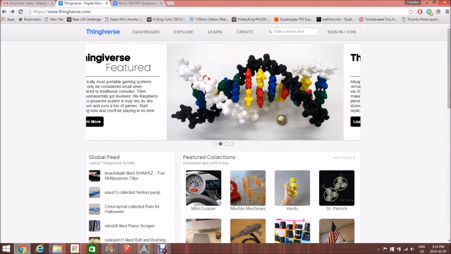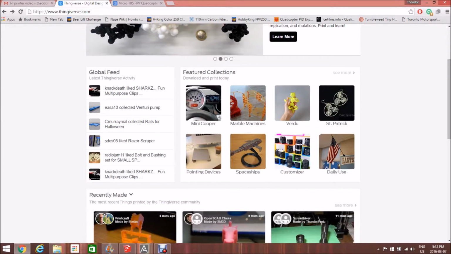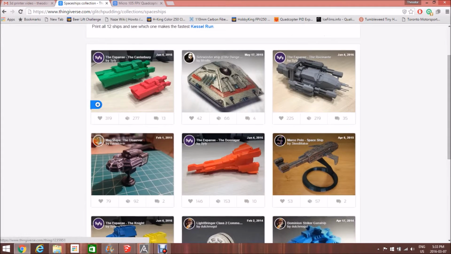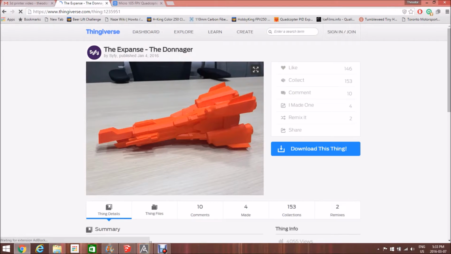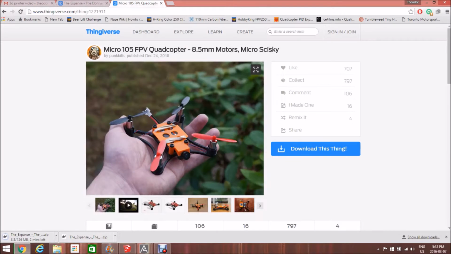Alright, so here's the website Thingiverse. Thingiverse is a very interesting website. It allows us to download 3D printable part files. So let's say you want to print a spaceship. You can find the spaceship in the spaceship section. You find the spaceship you want to print, and then you download it and you print it. So in our case, we're going to be printing this micro quadcopter.